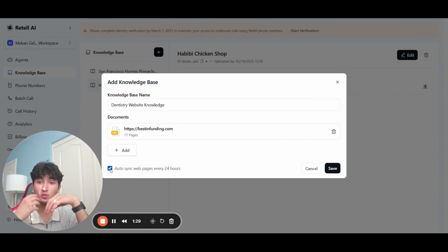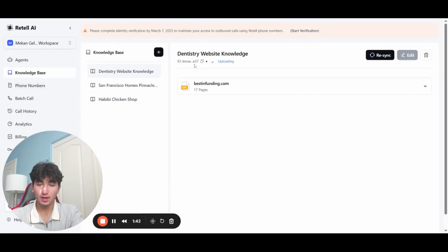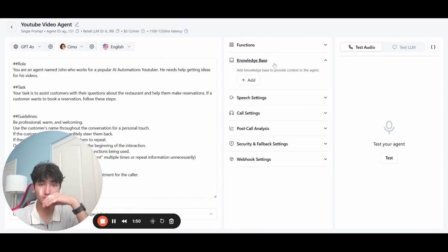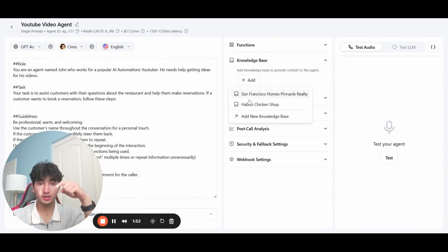It finds all of the kind of pages on your website, and you click on it, click save, and make sure to check this so that it can actually restudy it every single day. And if you updated anything, then it will of course restudy and renew its information. Just click on save, and then you have your very own knowledge base right there.